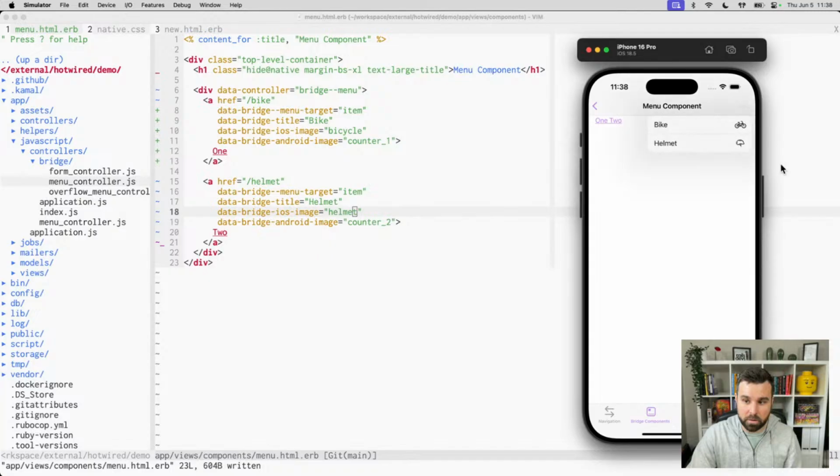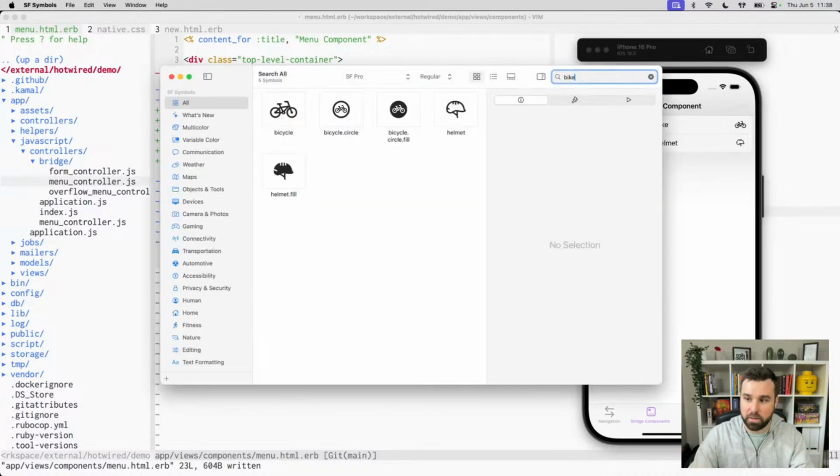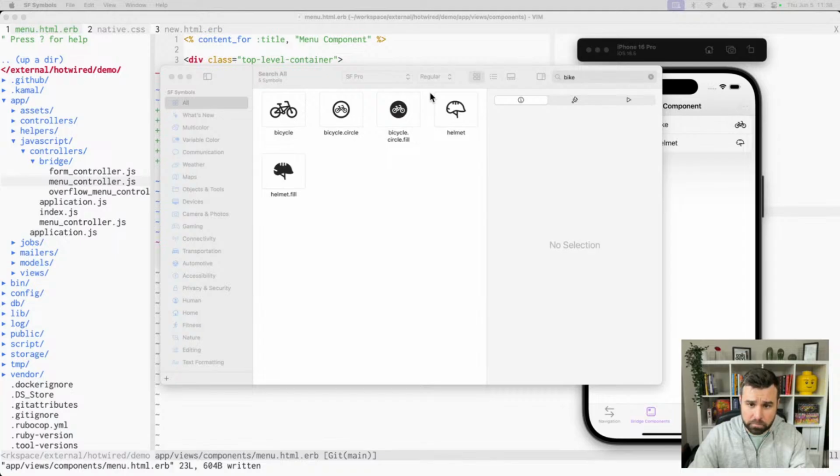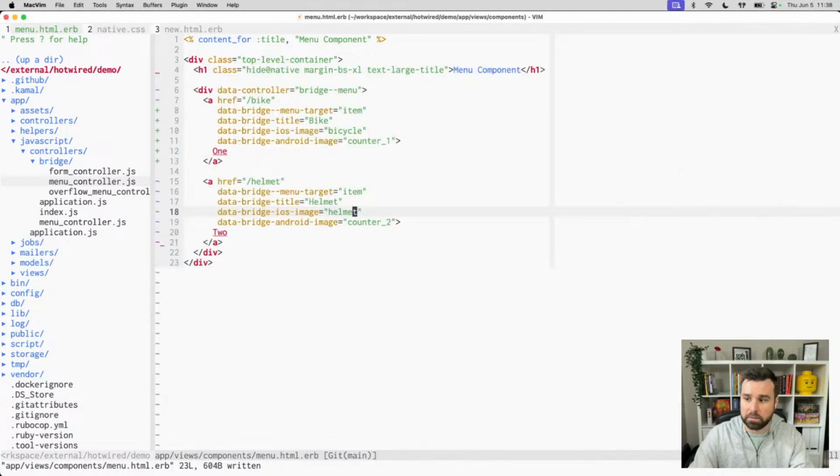And now our dropdown has a bike and a helmet, totally dynamically from the HTML. We didn't have to change any iOS code, any JavaScript code. It would work the same on Android. All we had to do was change some HTML attributes to get a dynamic image from SF Symbols here, and also to set that title.